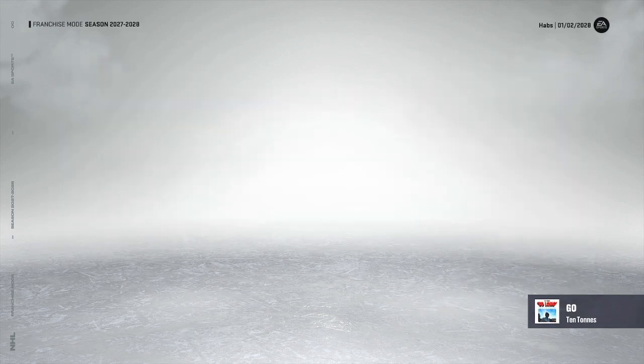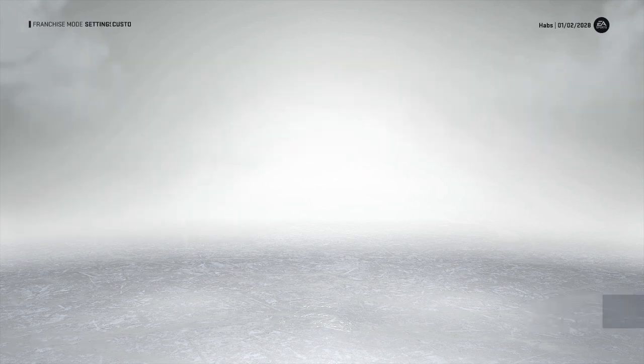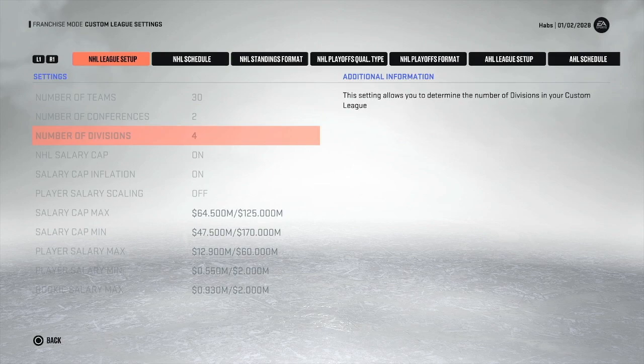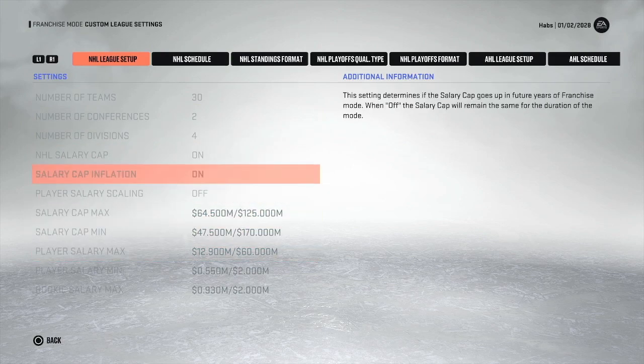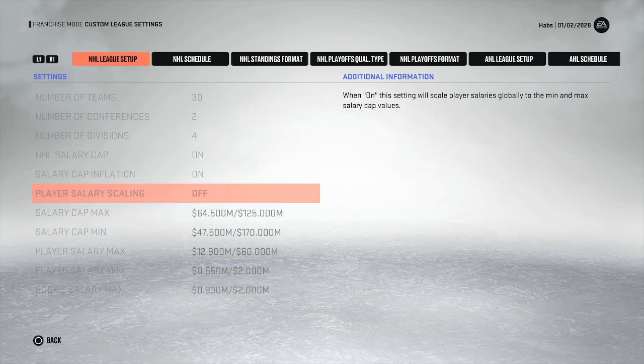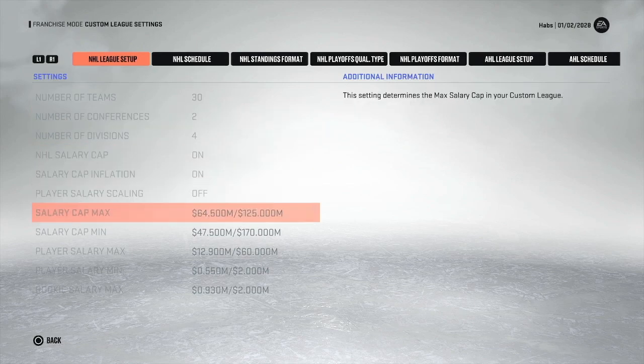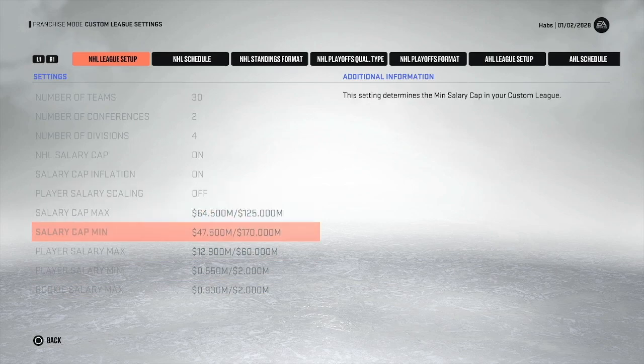All right. So I'm just going to go right here, custom league settings. Now I'm going to show you guys how it works. So this was how I set up the salary cap in pretty much details right here. I think you guys can see it, right? So this is pretty much what it is for the floor and the ceiling.